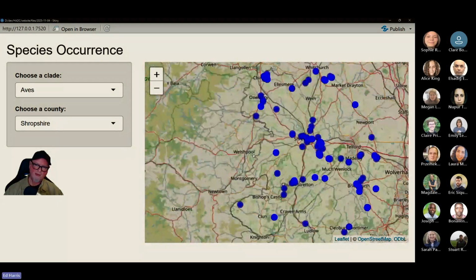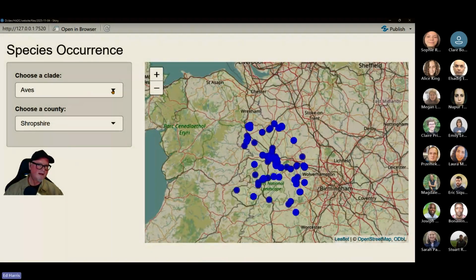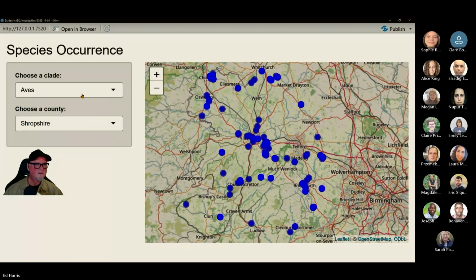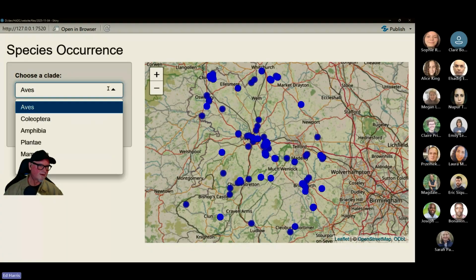We can move the map around. I've chosen by default to display the first 500 observations for the parameters I set, and we'll just look at that briefly in a second, for bird observation data. The default parameters are that we're looking at bird occurrence data in Shropshire County. And if you just look in here, I'll just give you a peek.